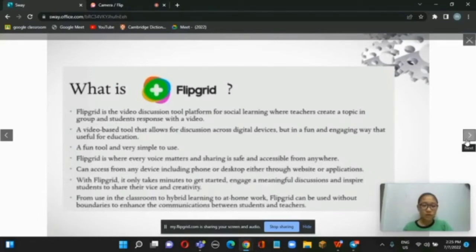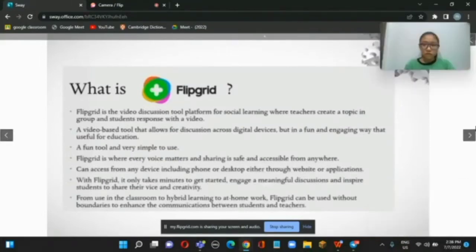With Flipgrid, it only takes minutes to get started. Engage in meaningful discussion and inspire students to share their ways and creativity. From use in the classroom to hybrid learning to at-home learning, Flipgrid can be used without boundaries to enhance the communications between students and teachers.